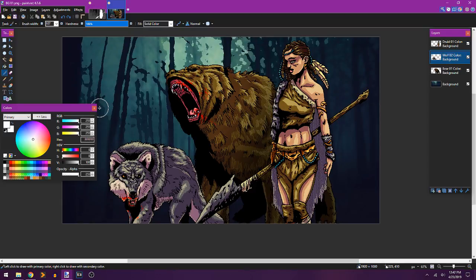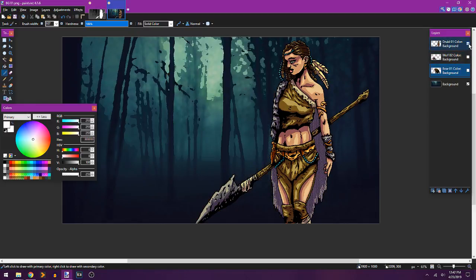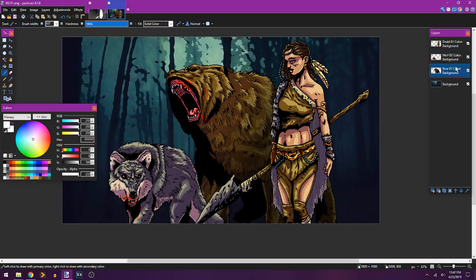layers, and then each character here, like the druid warrior in the front, that's all one PNG that I saved out, as well as the bear and the wolf, and then the background is also on its own layer. So I can toggle these on and off. You can do this in Photoshop, Krita, Paint.net, Pinta, Paint Tool SAI. Let me just make sure the stream's working out here.